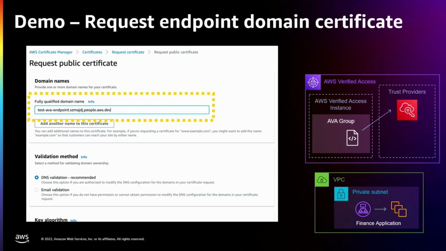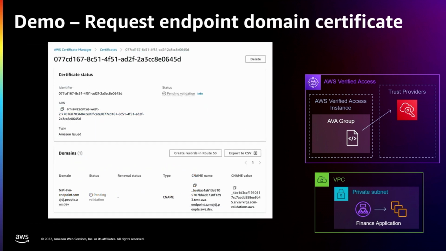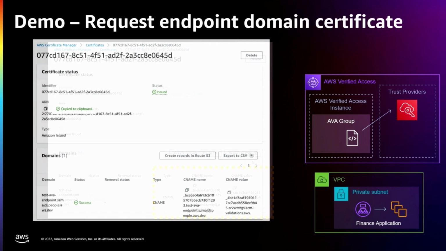Here, I'm going to fill in that same name that I'm going to use as the public DNS name for the endpoint. I'm going to select DNS validation, because that's the easiest way for me to validate that I actually do own this domain. And then it'll start going into a pending state. ACM gives me a CNAME key and a CNAME value that I need to go put into my zone. So the next thing I'm going to do is I'm going to go put those into my zone, come back to ACM. At that point, it will have noticed that I've actually owned that zone.